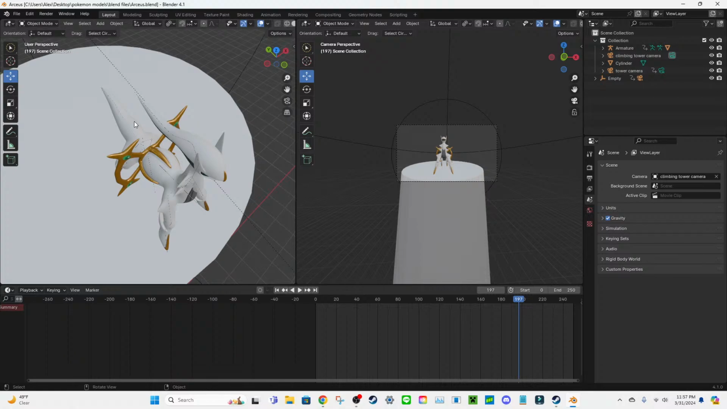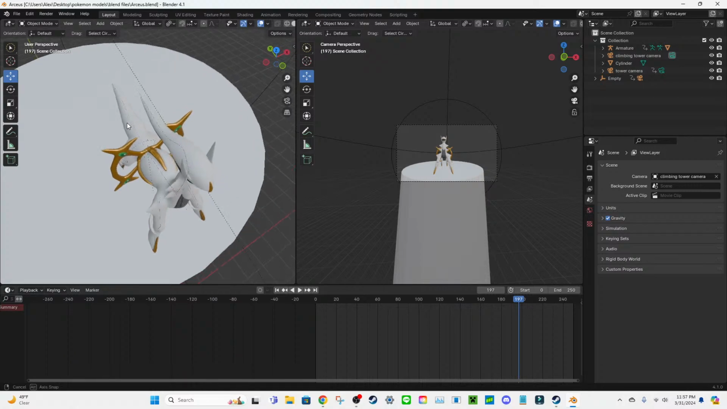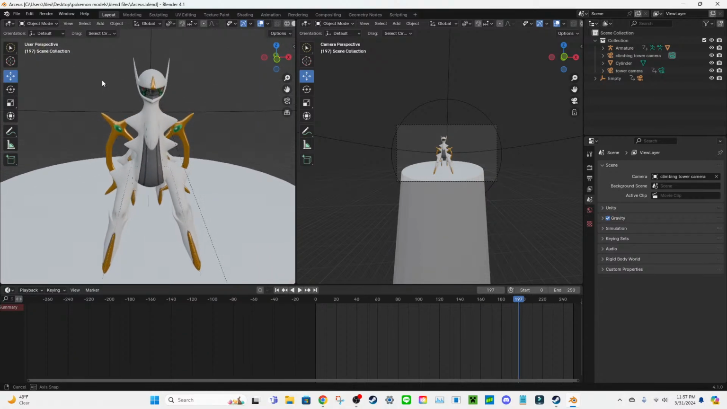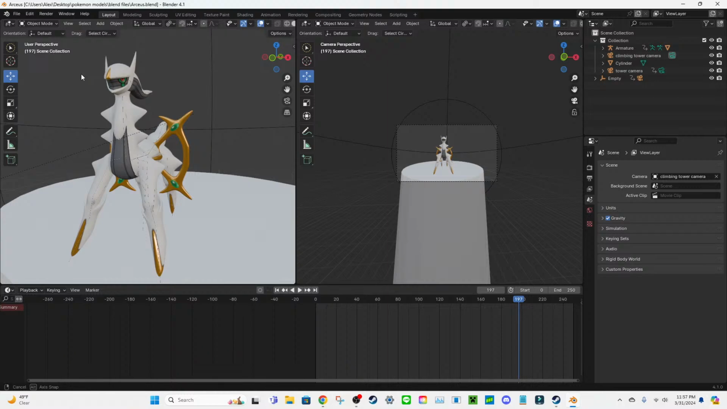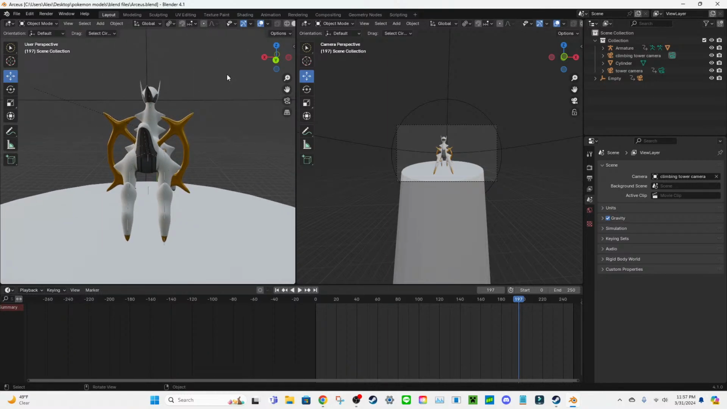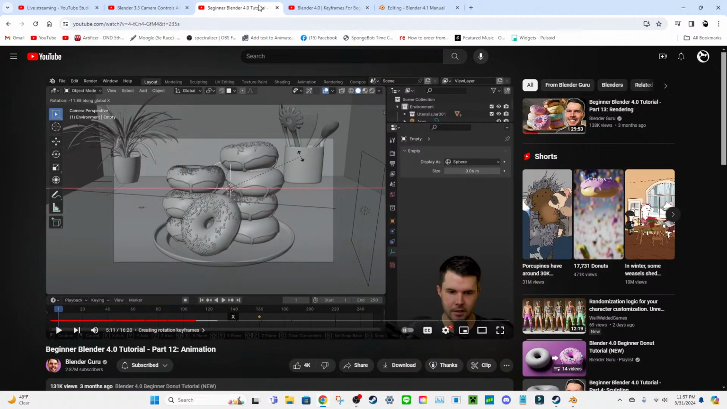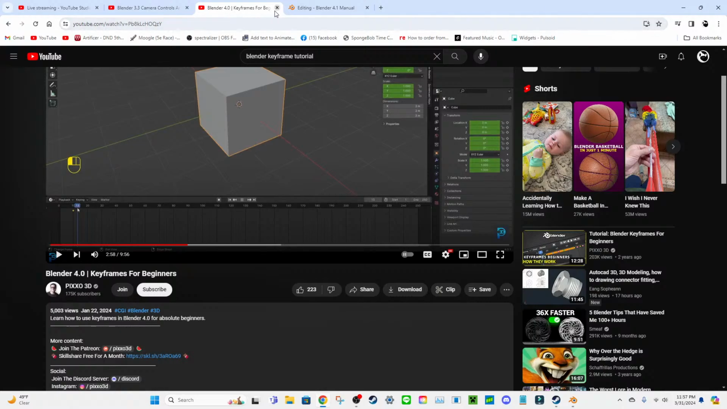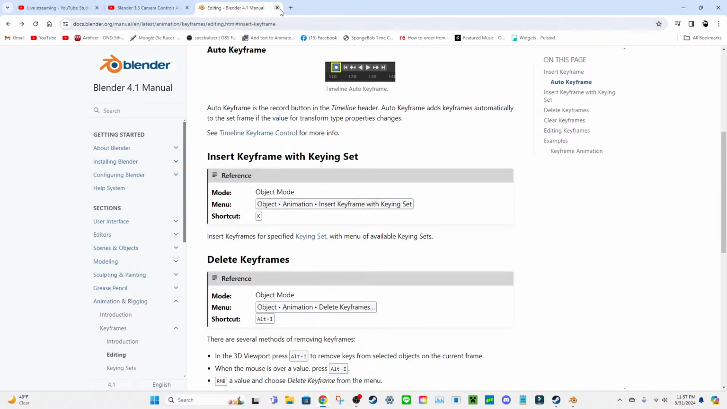Alright. Now I need a camera where it's... How are we gonna do this? Let's go back to this tutorial. Hold on, not this one. We don't need that one anymore.